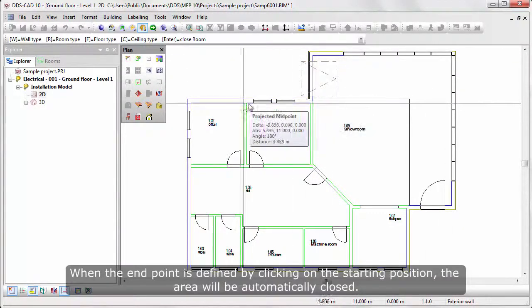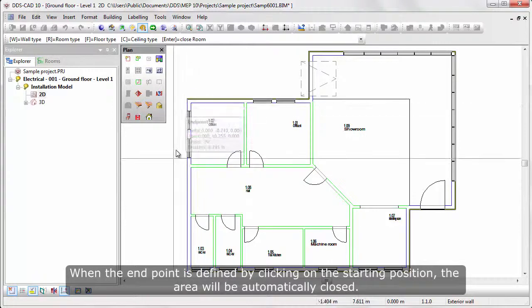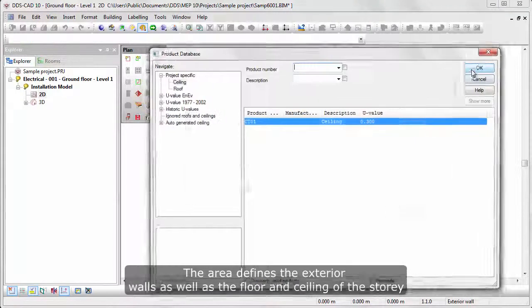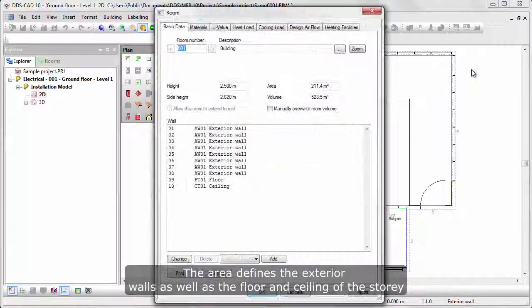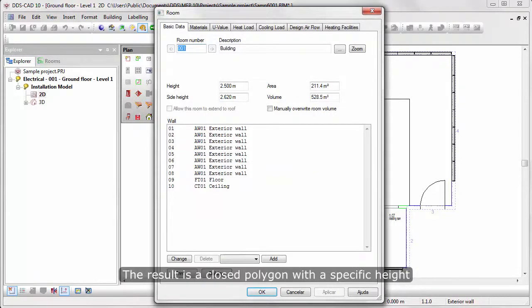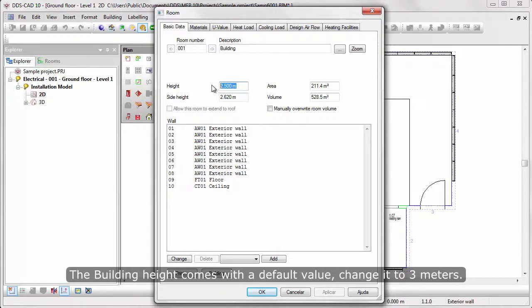When the endpoint is defined by clicking on the starting point, the area will be automatically closed. The area defines the exterior walls as well as the floor and ceiling of the story. The result is a closed polygon with a specific height. The building height comes with a default value. Change it to 3 meters.